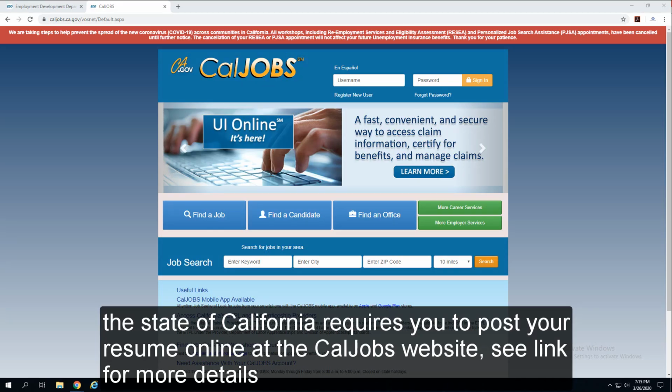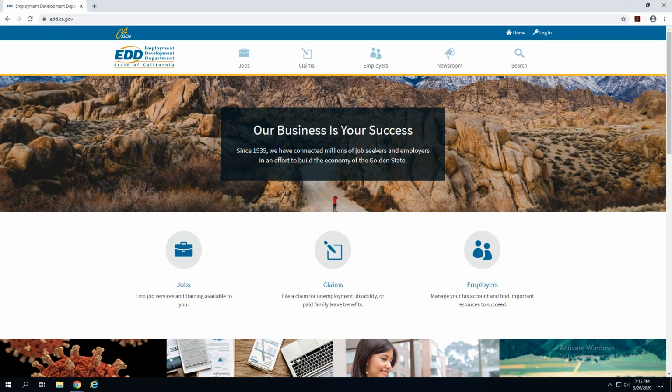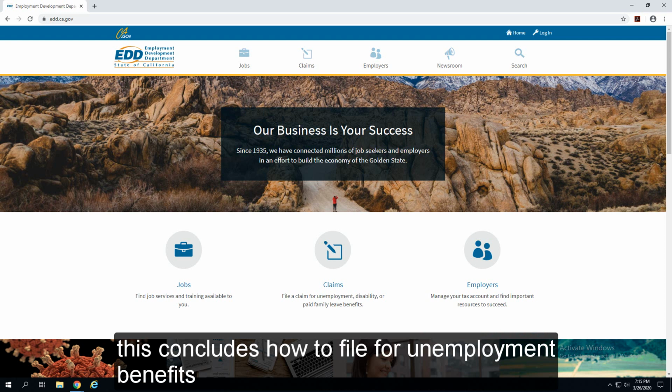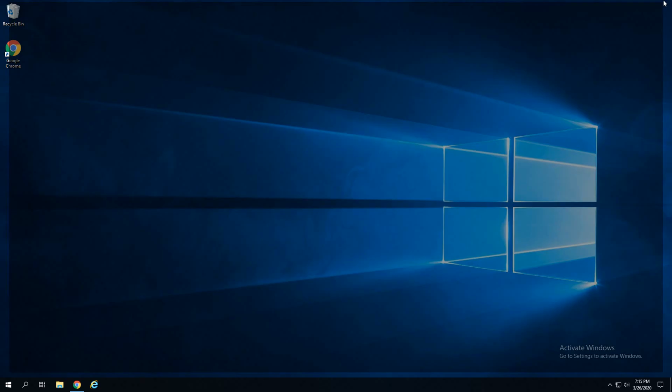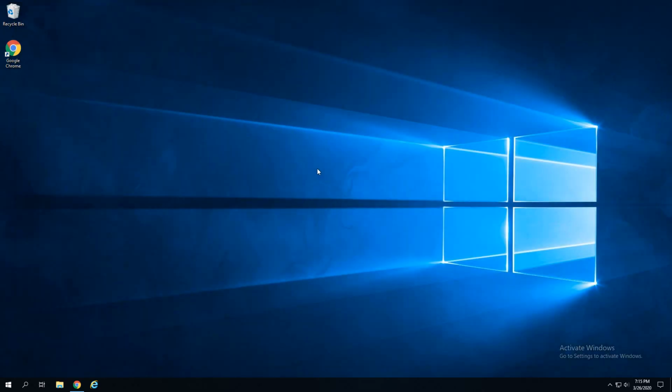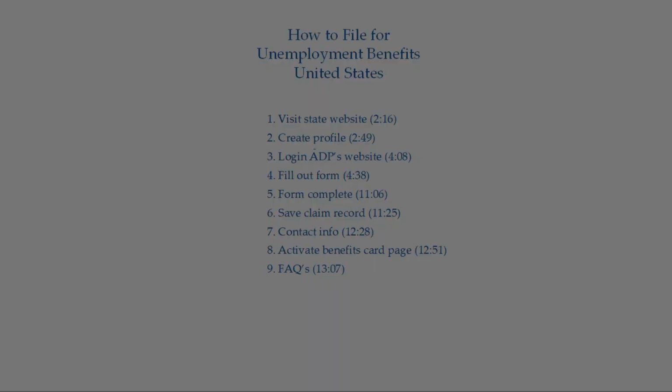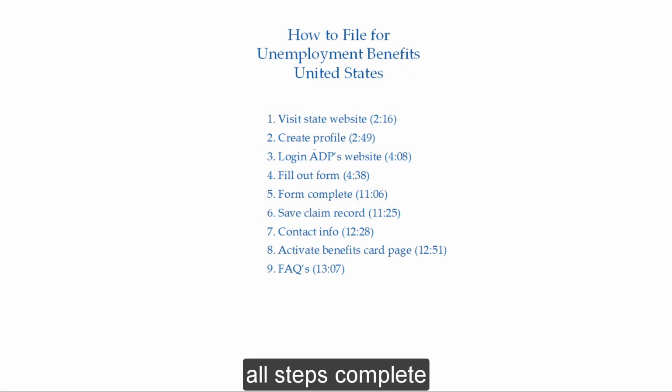The state of California requires you post your resume online at the CalJobs website. See link for more details. This concludes how to file for unemployment benefits. All steps complete.